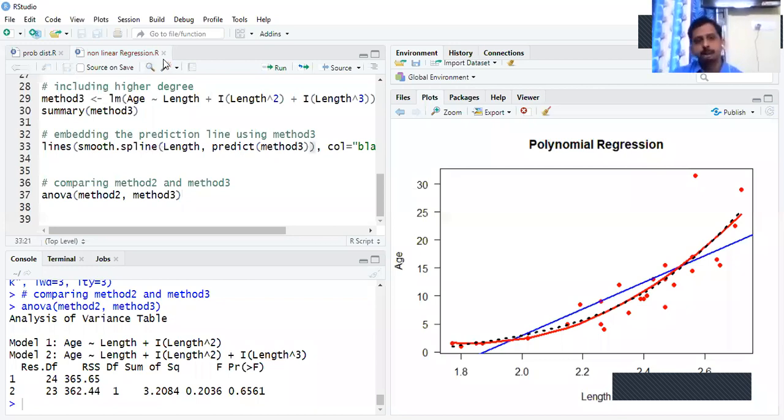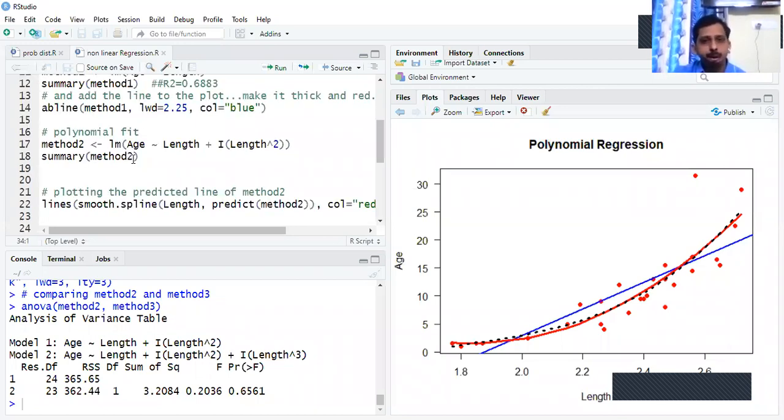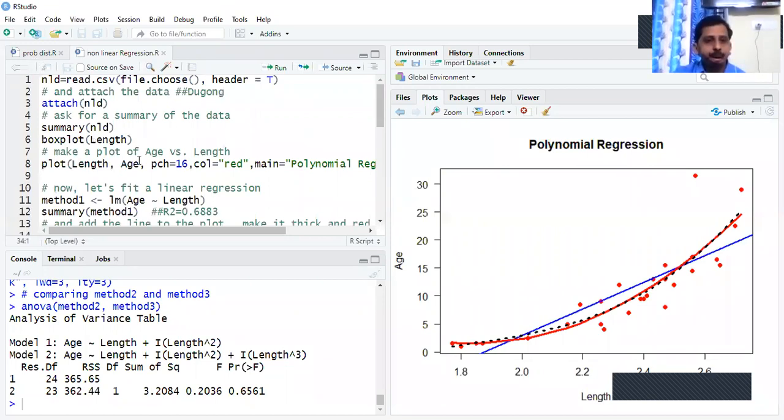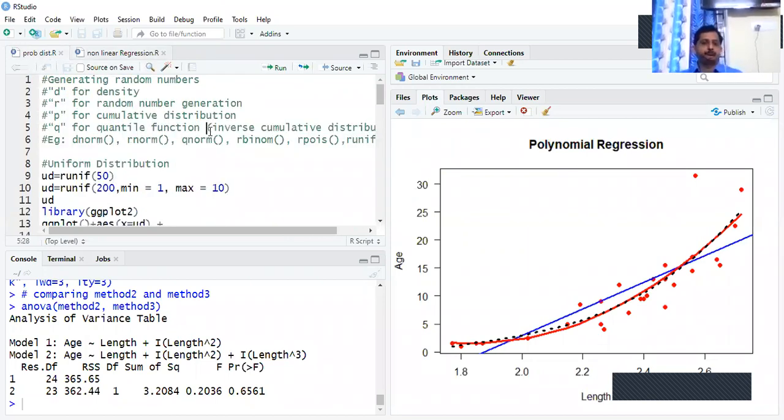Now we'll switch over to another concept, a gentle introduction to generating random samples from probability distributions, simulating random numbers from the various probability distributions.